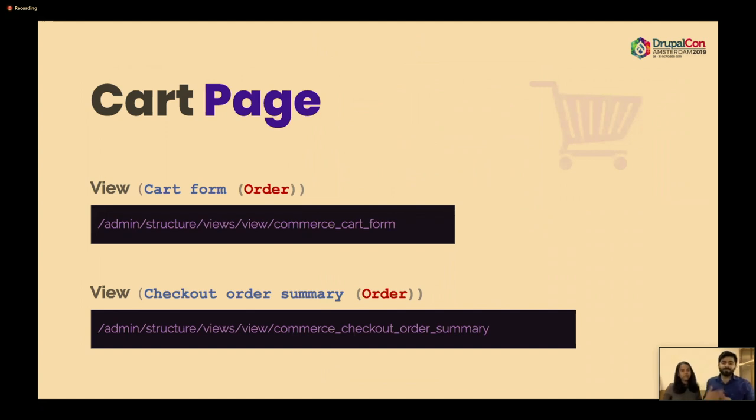So yeah, next, the page which rolls in is the cart page. Once a user plans to buy a product from a website and reaches the cart page, in Drupal Commerce it is generally formed by two views. The first view is the cart form view. By default, this view is in views table format, so the display mode you use here is the table format. And the next view available is checkout order summary.